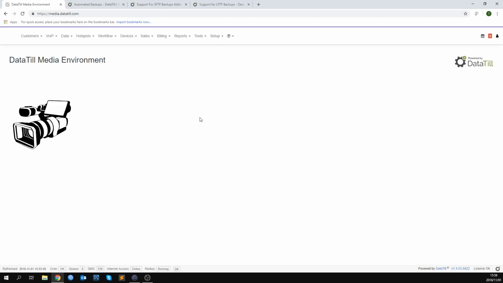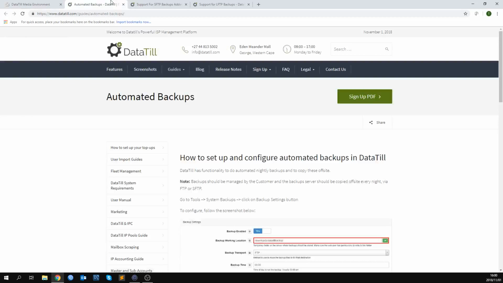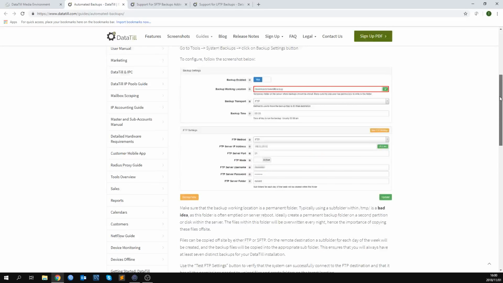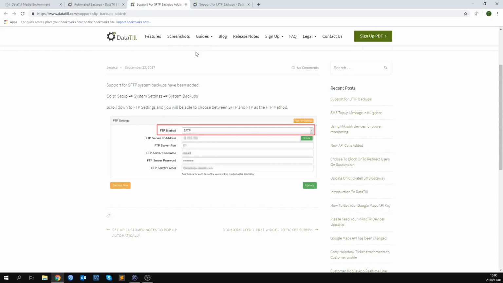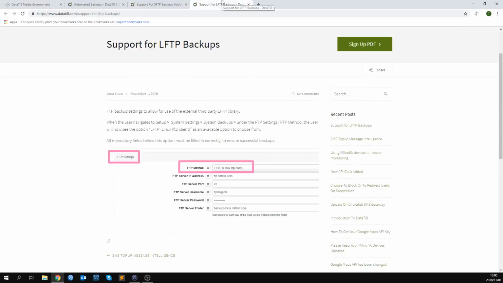So we do have 3 guides available. I'm going to show them to you now. I will not be going through them as I'm going to be talking about them in general, but just so you can see. We do have the bulk automatic backup guide. You can go through this at your own leisure and read about the backups. We have the short guide about SFTP. We have the short guide about LFTP. I will be updating the guide shortly, but I'll be showing that to you in this webinar. And we have the normal FTP backups as well.